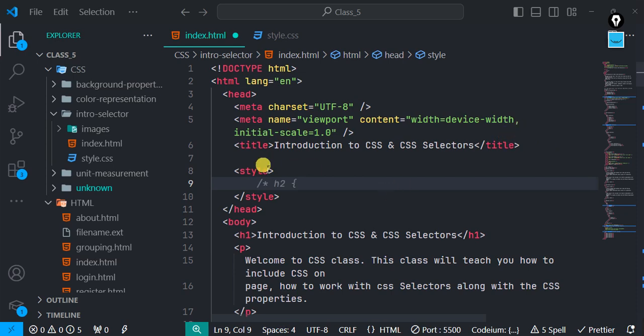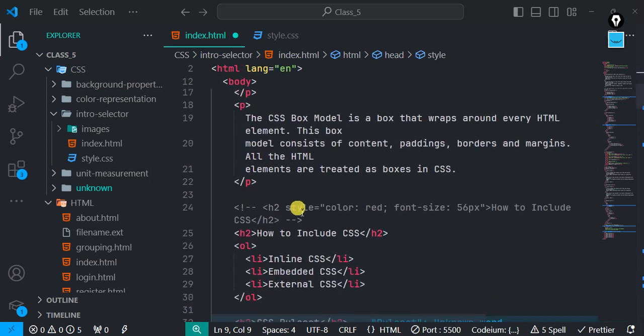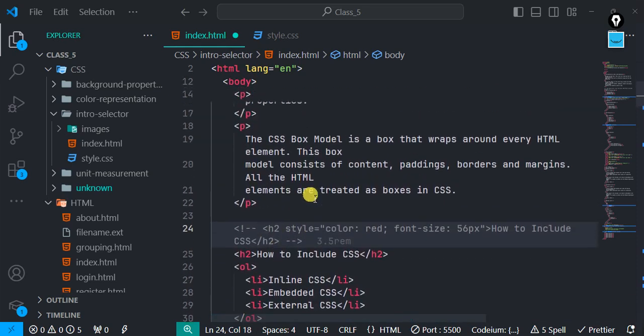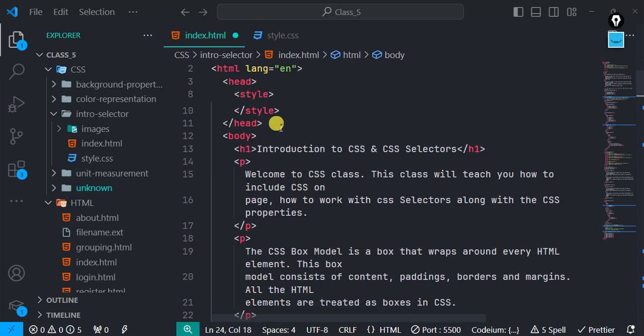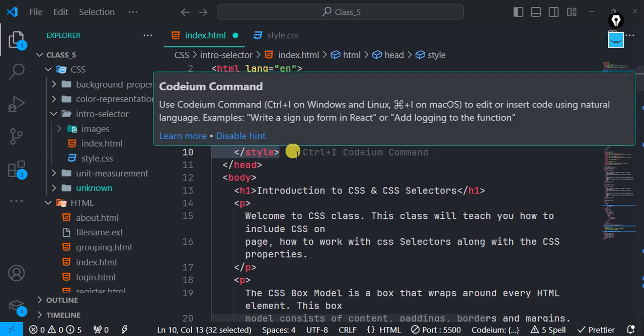So look at it now. As you can see, I'm calling it like a normal element. But when it is inline, it's going to be an attribute to your element. And if it is embedded, then it's going to be an element. So this is what we call embedded CSS here. Because it's standing on its own. It's not related to any element.